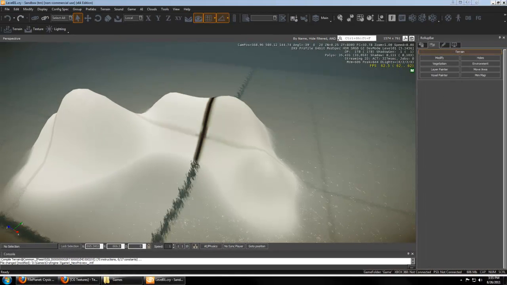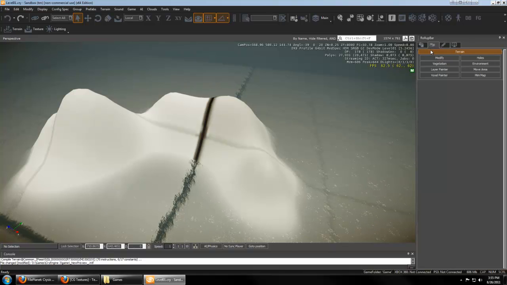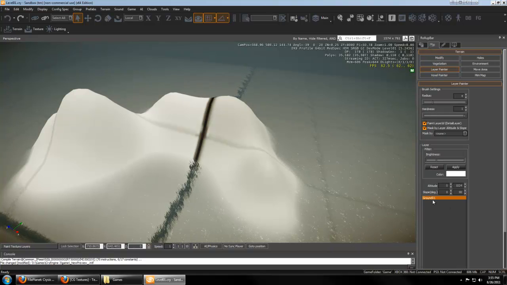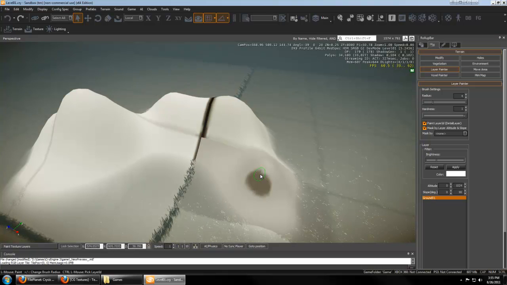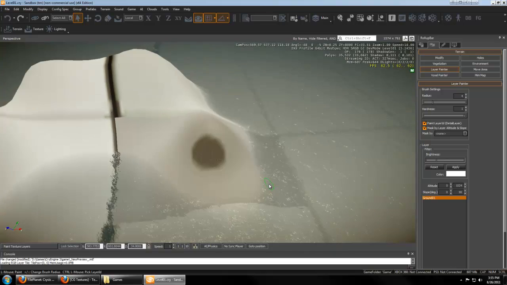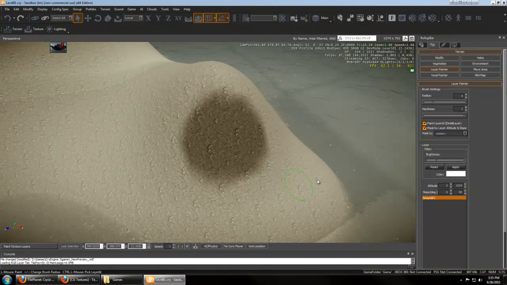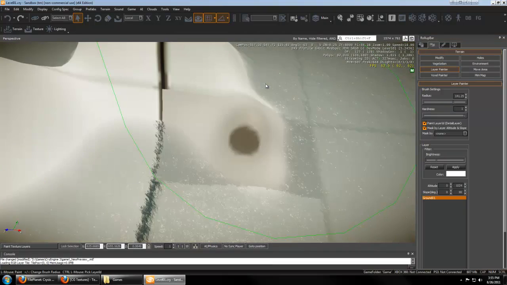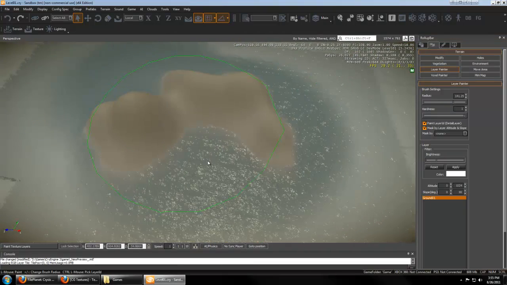Under the Terrain tab, choose Layer Painter, and you'll see all the layers you have, which we only have one for now, and you go ahead and start drawing that onto your map. Zoom in to see what we're doing. Since we probably want this to be our base background terrain, we're going to set the radius rather large and paint it over everything we have in our map.